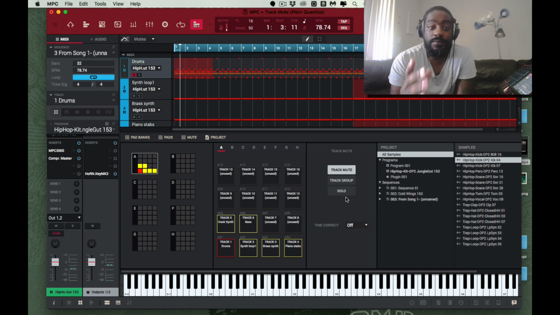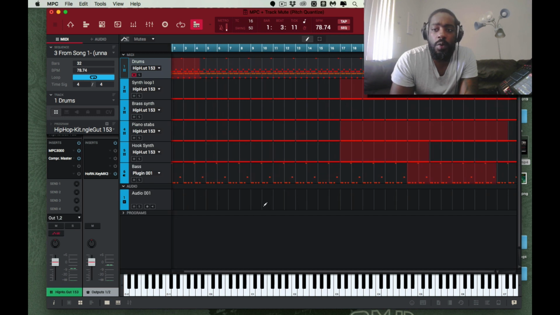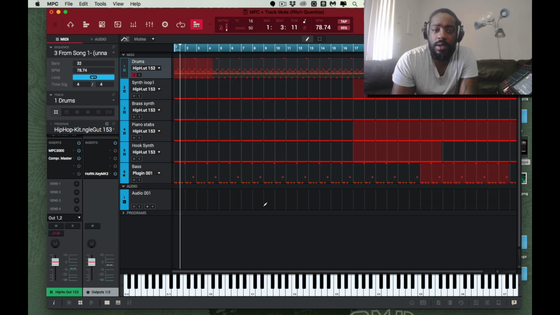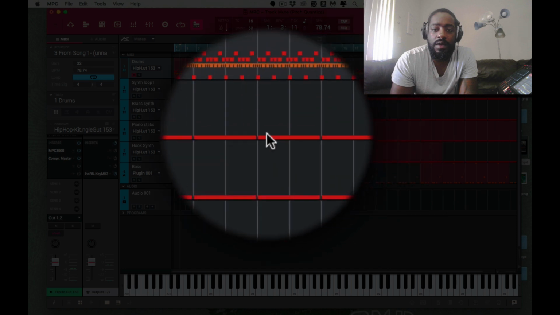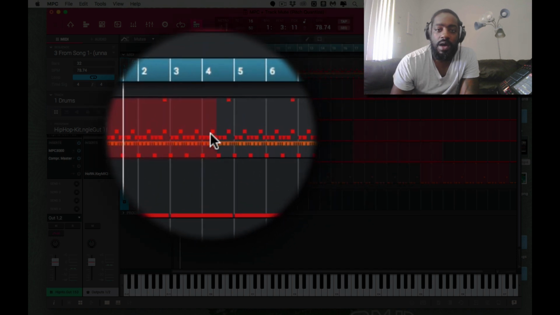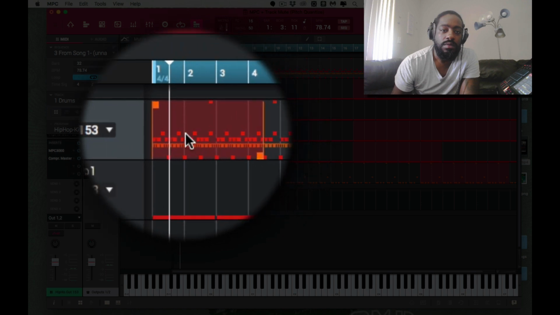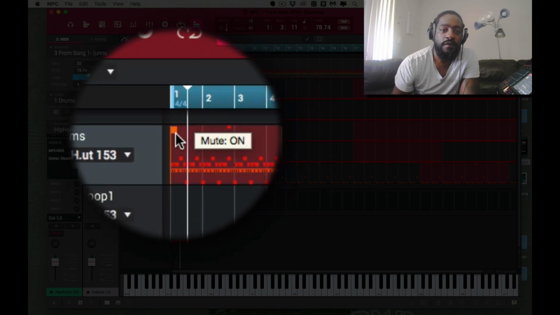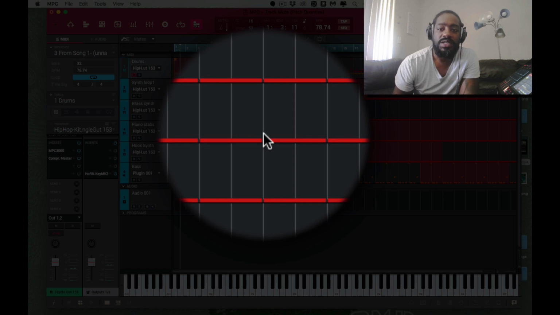So now you can go in here and pretty much make your adjustments, right? You hit the select tool right here, and if you made a mistake, you could come in and click it, and you know, this is mute off, this is mute on, and you can make your adjustments that way.